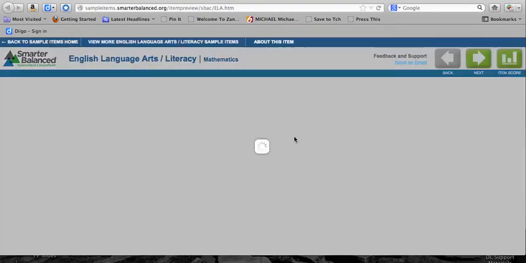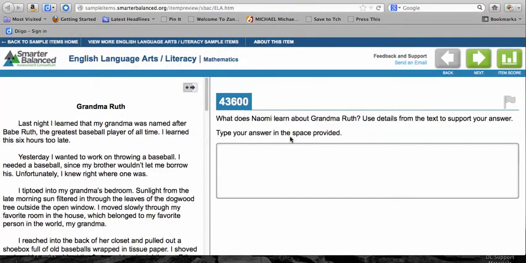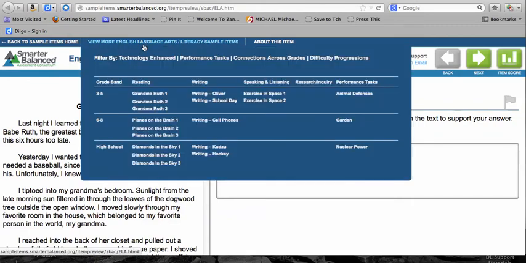You'll be taken to this screen that says English Language Arts Literacy and then Mathematics. It's a little bit smaller. In order to get to the performance task, hover your mouse over that bar up there that says View More English Language Arts Literacy Sample Items. And we did this before, and I said, don't use the performance tasks. This time, we are going to look at the performance tasks.